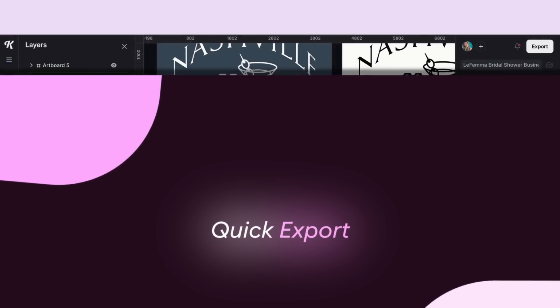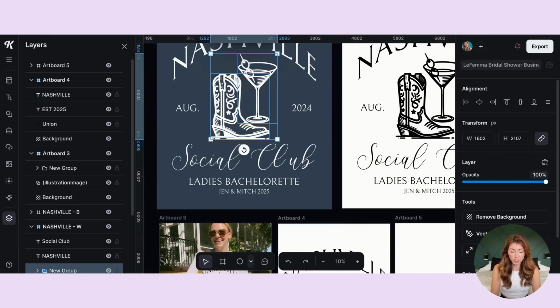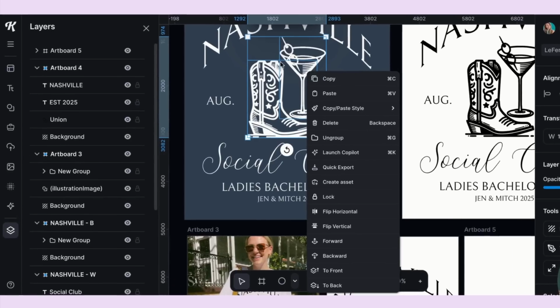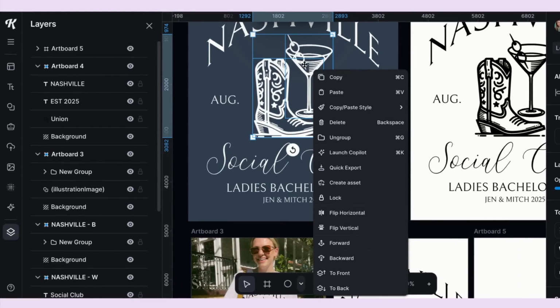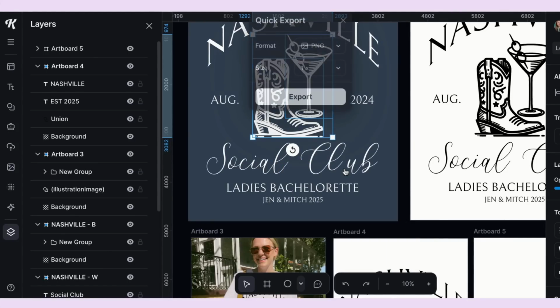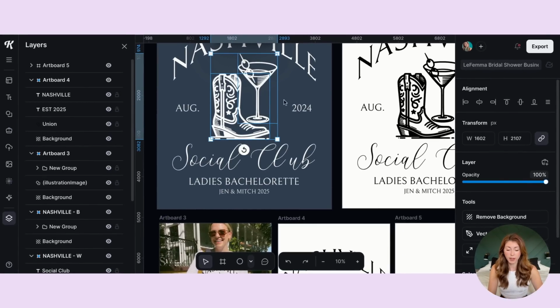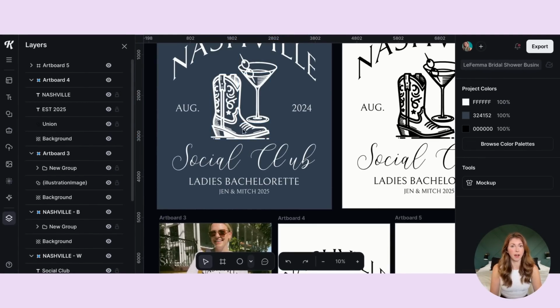Kittl also has a new thing called quick export. Say for example, I wanted to save just a part of this design. I don't want to save all of it. Well, what I'm gonna do is select the parts that I do want exported. So I want just an image, a JPEG, or a PNG file of just the boot and the margarita here. What I'm gonna do is hit quick export on these. I'm gonna save it as a PNG file and hit export. So now I have a saved file to my computer that is just these two pieces of this design.